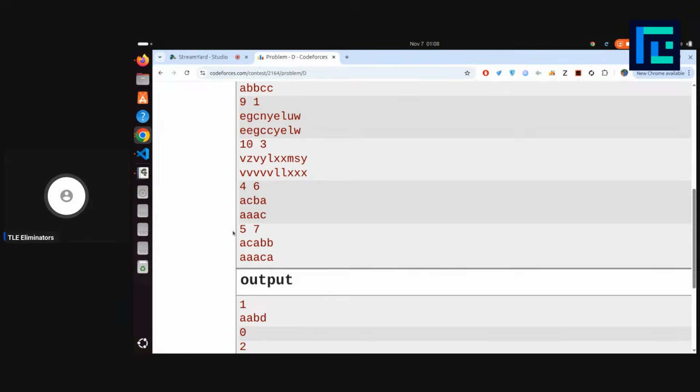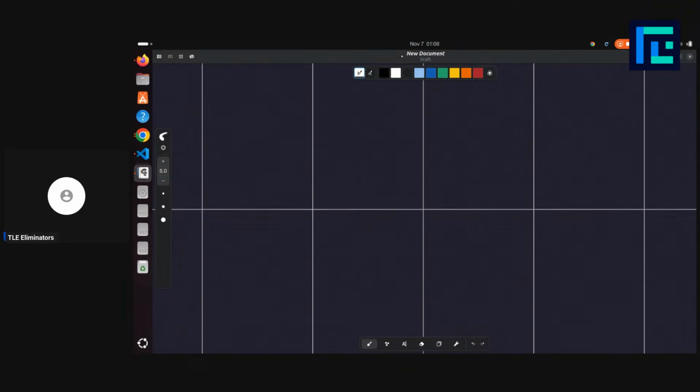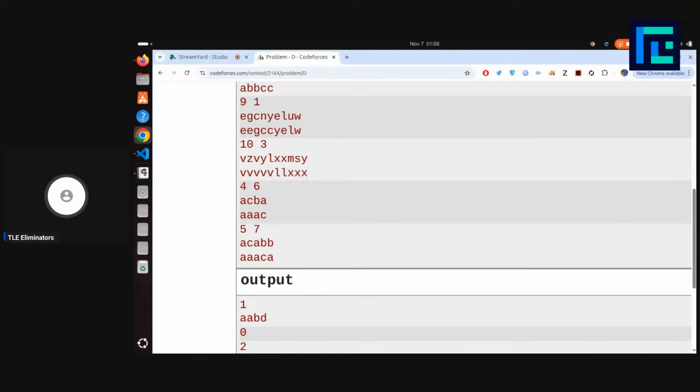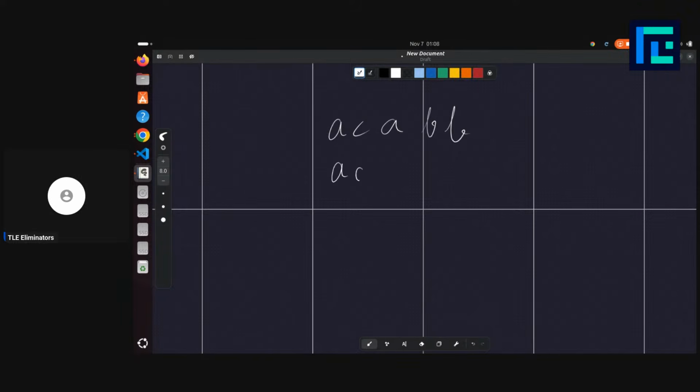Yeah, so ACABB, ACABB, and triple ACA. Okay, so here you can see you want to make this A, right? But you don't have an A right here. So what you will do is you will transport this A from here. Okay, like you will just choose this A and you will move it right here. So you will move this A right here.